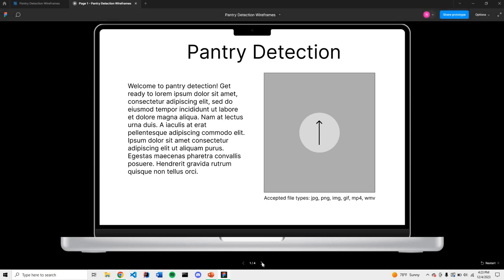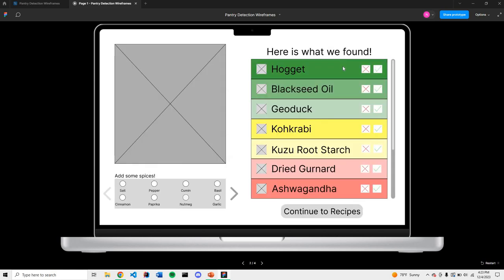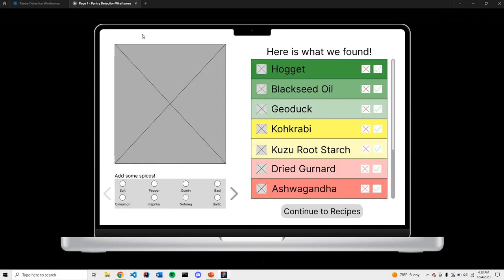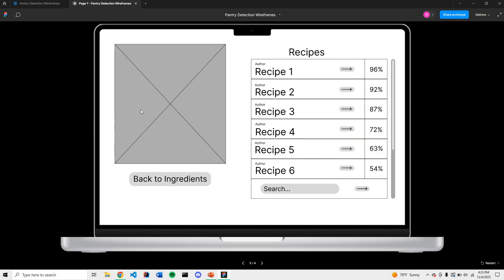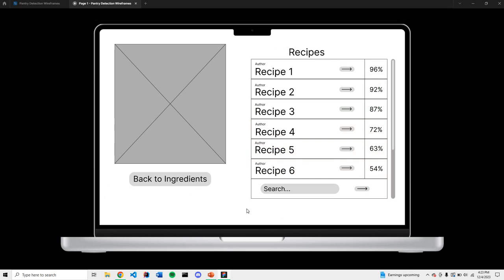Okay, so once we upload the file, we would go to the next page, and it lists a picture of what they uploaded. It lists different foods that would be found in there, and we don't plan on having the model recognize spices, so we just have them manually enter from a list of common spices. Then we'd continue to recipes, and that would take us to the next page. It'll have the same image and an opportunity to go back to look at your ingredients. So if you clicked on that, we would go back.